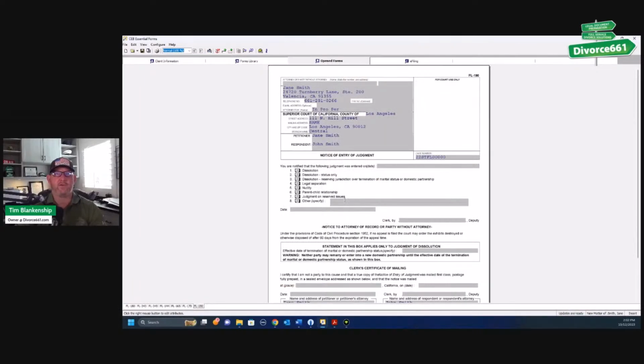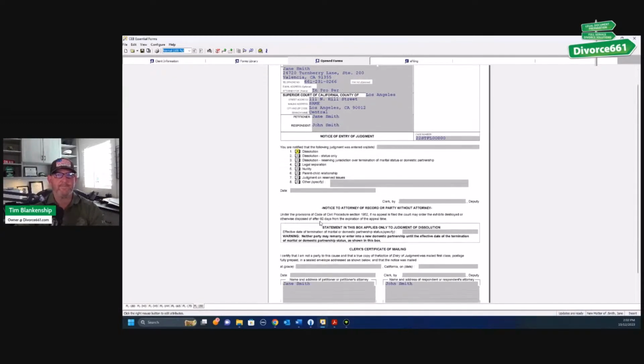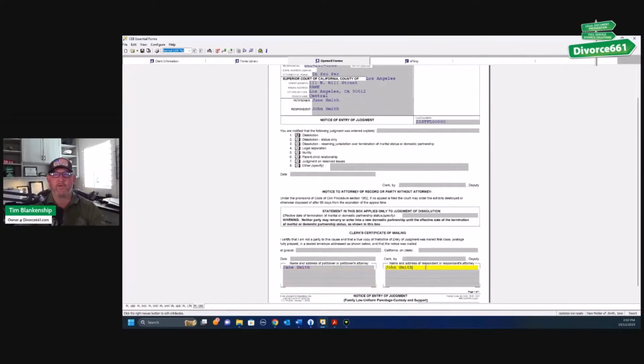190 is your notice of entry of judgment. All you need to do on this form is add dissolution and then names and address for both parties on here. That is it, folks, for a default with agreement, no assets, no debts, no kids. This is the entire judgment package. That's all it takes to get your judgment. We did this under, how much time is on the clock? Under 7 minutes, and your judgment is done.